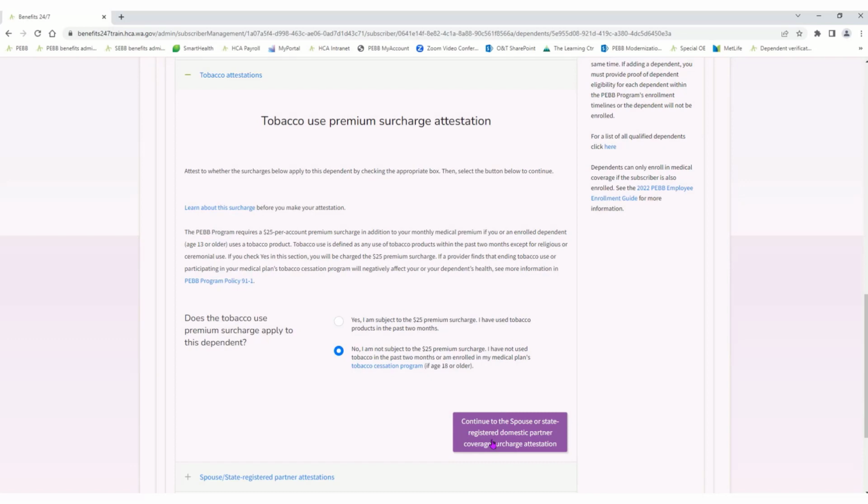And then it's going to bring us to the continue to the spouse or state registered domestic partner surcharge attestation. So again, the system is sophisticated enough to be able to know what kind of dependent it is, and in this instance it is a spouse, so we will go ahead and click on that. If it was a different kind of dependent, then this would not even show up. So we'll click on that.